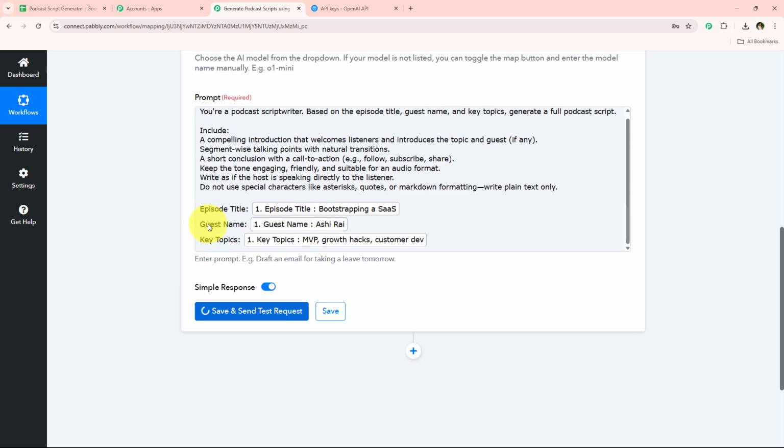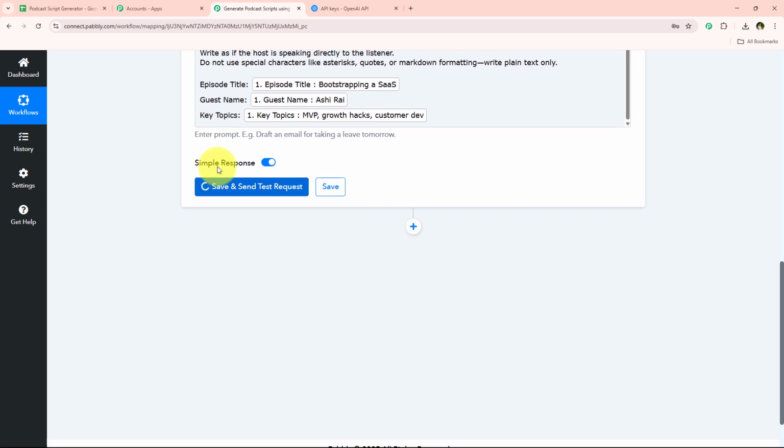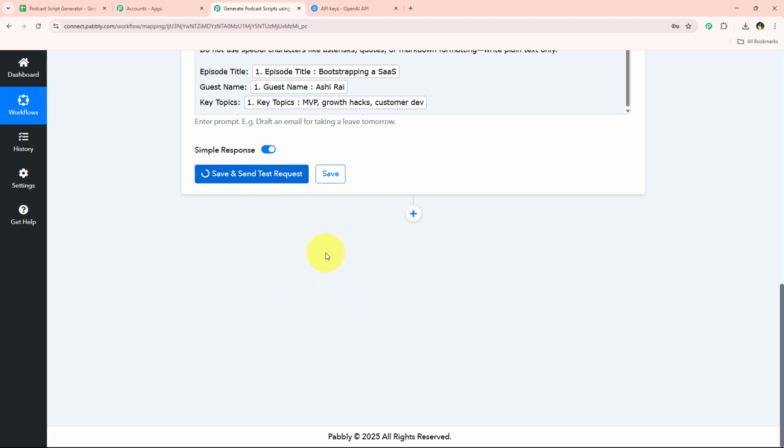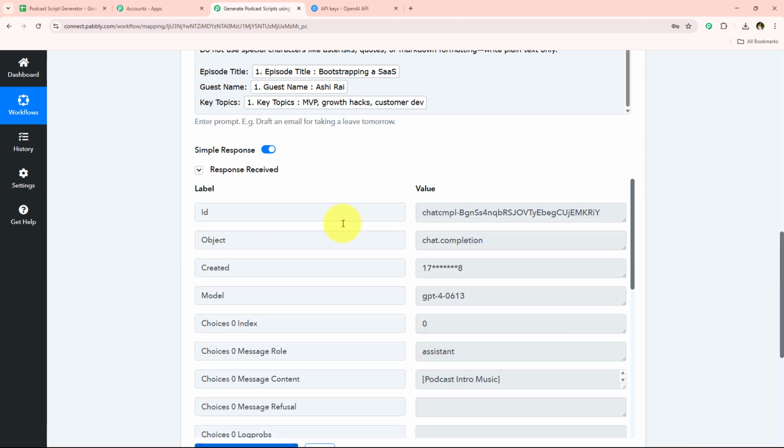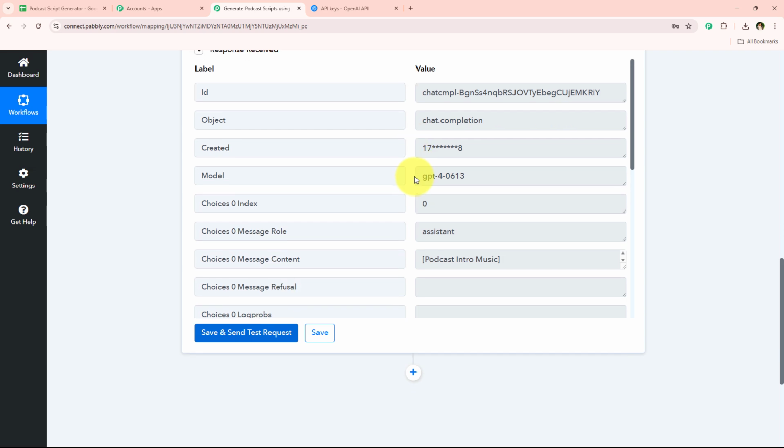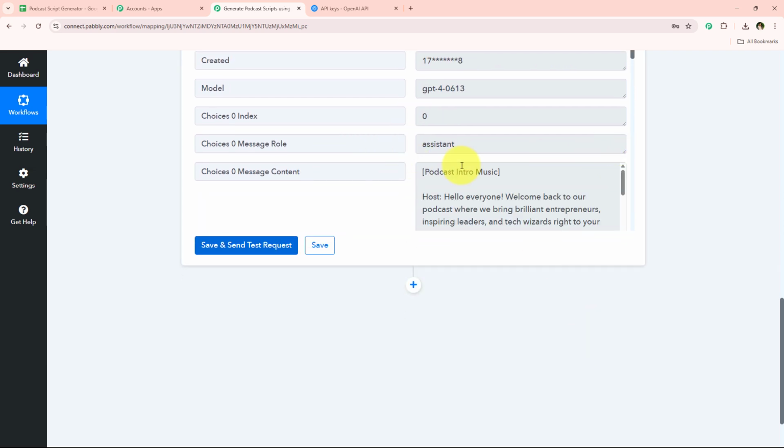So you just have to wait for a few seconds while my AI agent is generating a full podcast script. And yes, over here you are going to wait for a few seconds and we are going to receive the response for the same. And yes, you can see that the script has been generated. Over here, we have received the response.